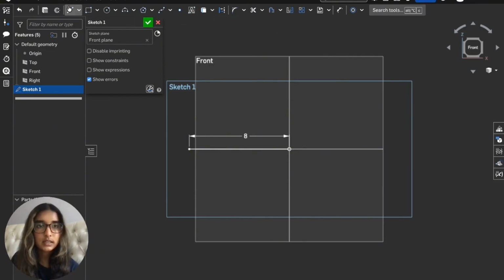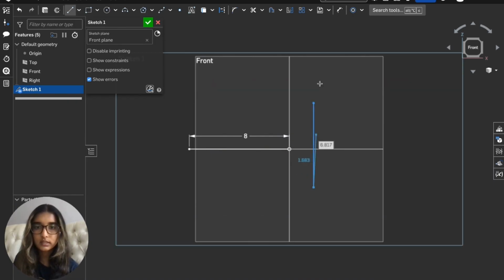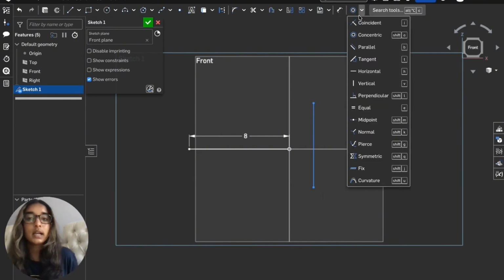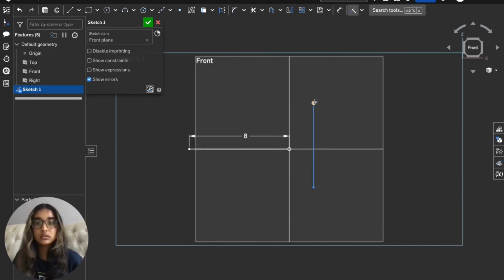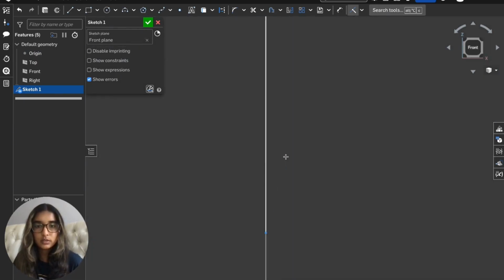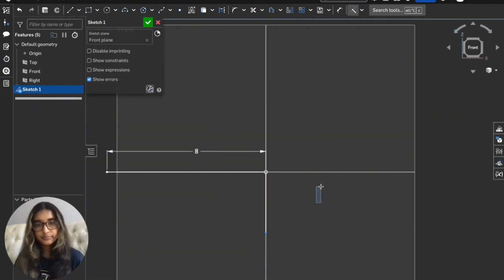But to show that, let's create another line. I'll create one like this. Okay. So, first thing we should do is coincide it. I'm thinking let's also coincide it with the origin, so let's click the origin, and then this point, and now it's connected to the origin. However, see how this point is still blue? That's because we haven't given it a set dimension yet.